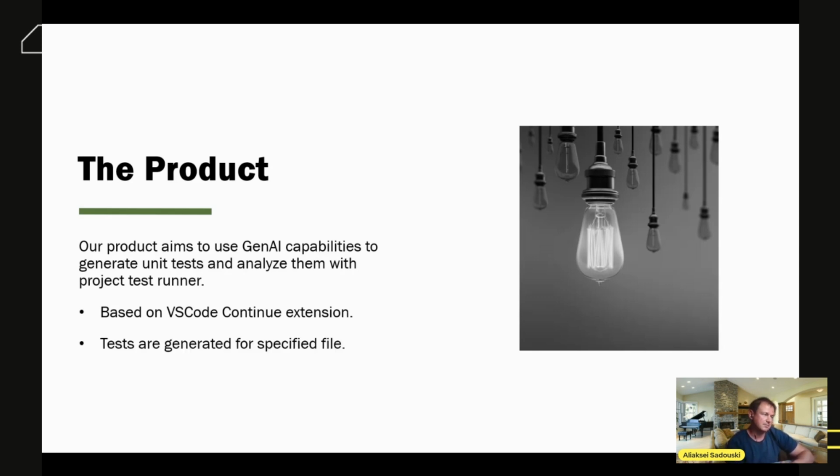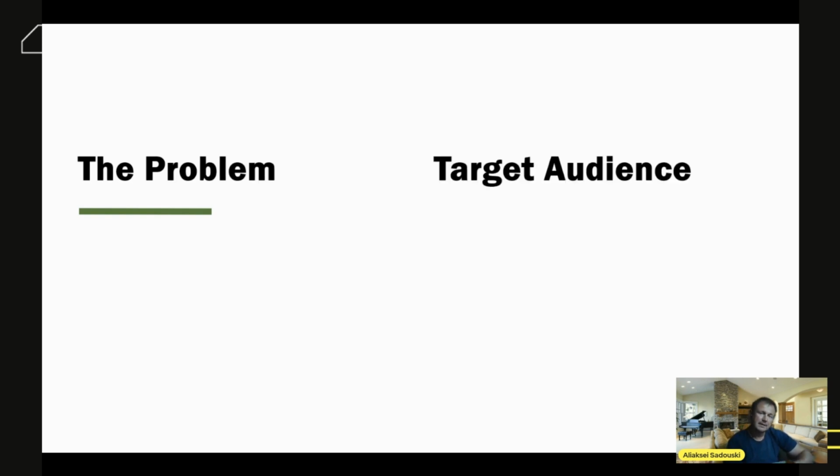Currently, tests will be generated only for the specified file. And after that, they are saved in a physical file, which will be opened in the Visual Studio Code IDE. And the test run report will be shown also as a separate virtual file.